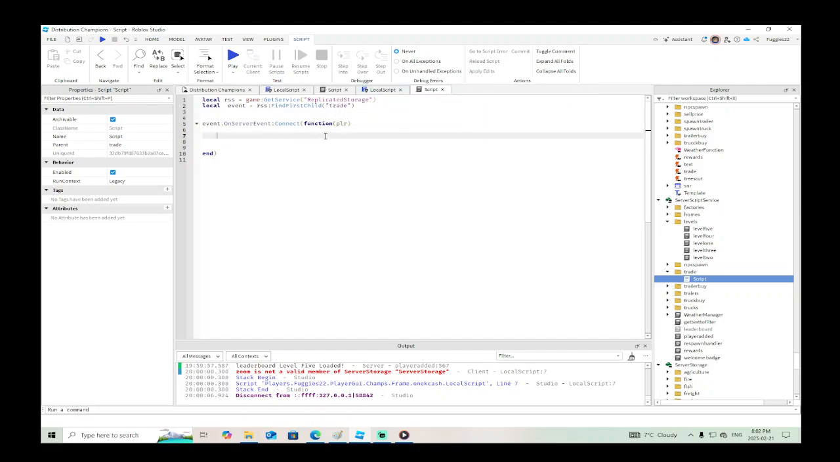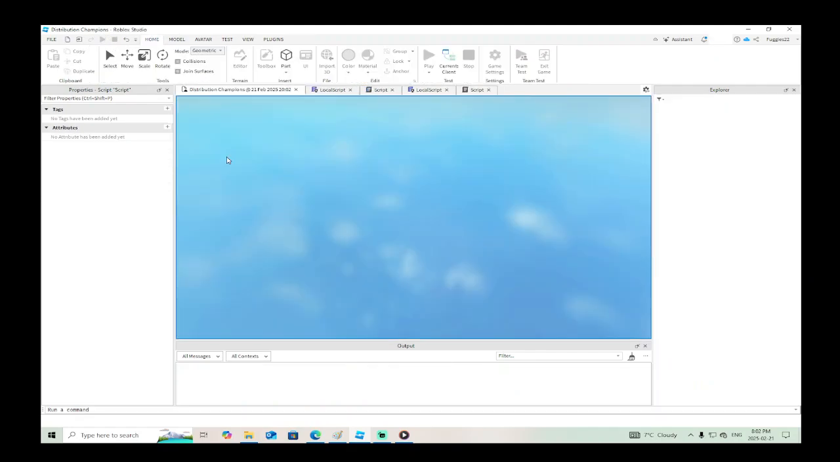PLR. You want to say game.ServerStorage.Zoom:FindFirstChild 1K cache. Let's see if object, then object clone.Parent equals player.Backpack. There we go. Let's try that.